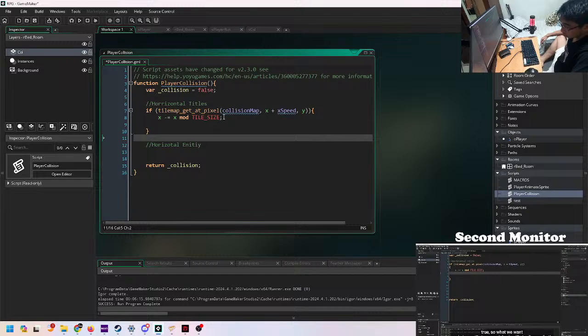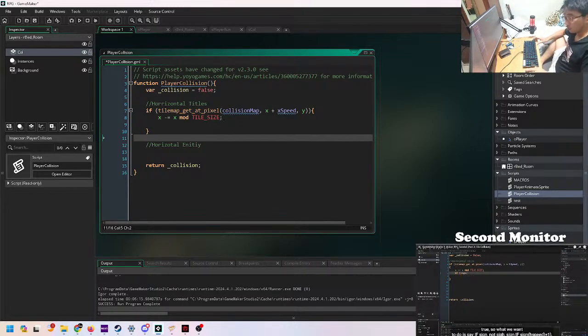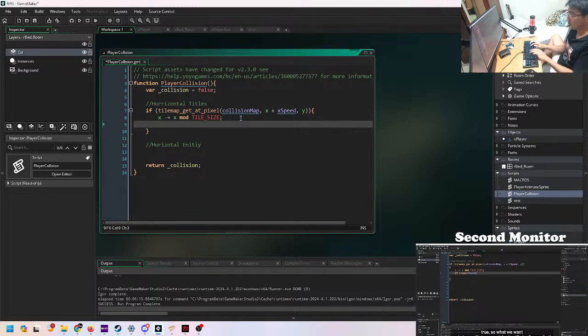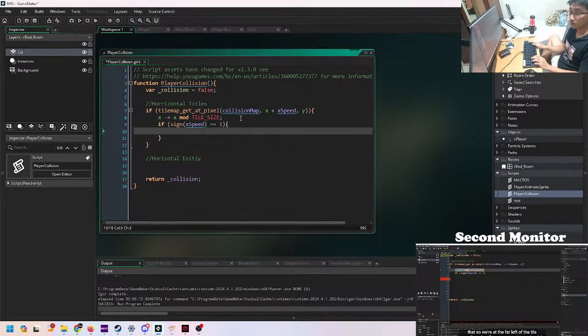And that's true. So what we want to do is say if sign(hspeed) == 1. So if our hspeed is positive, then we want to move to the far right of the tile instead. That's very easy to do. It doesn't matter that we've done this ahead of time anyway. We're at the far left of the tile regardless, but if we were moving to the right, we want to be at the far right of the tile.